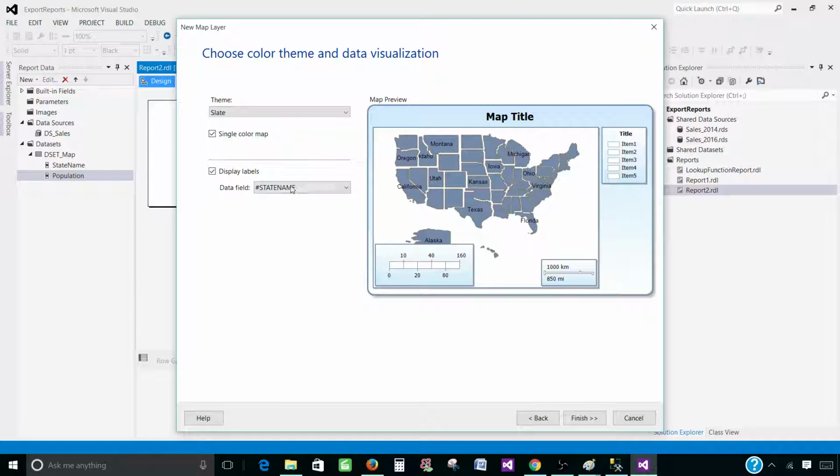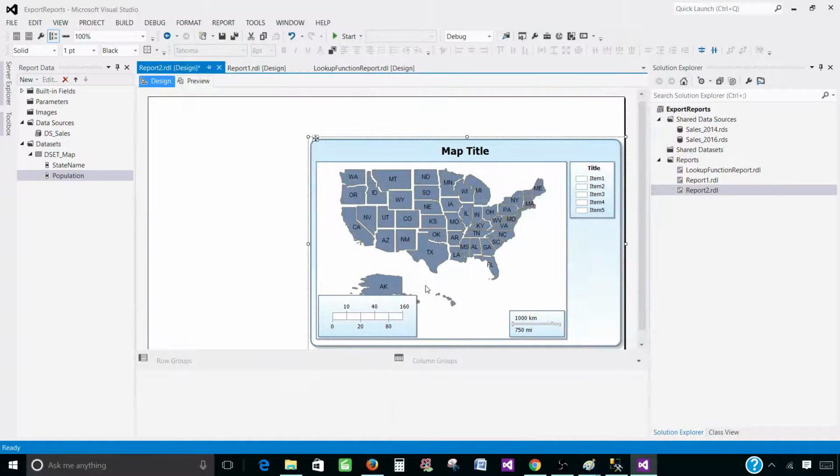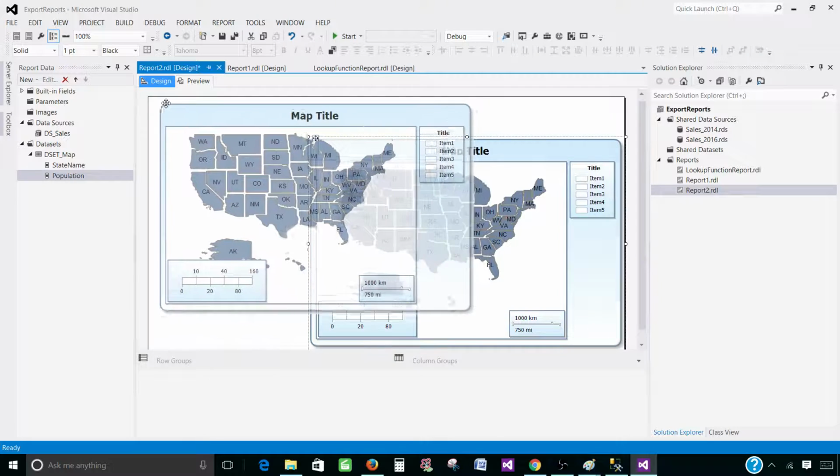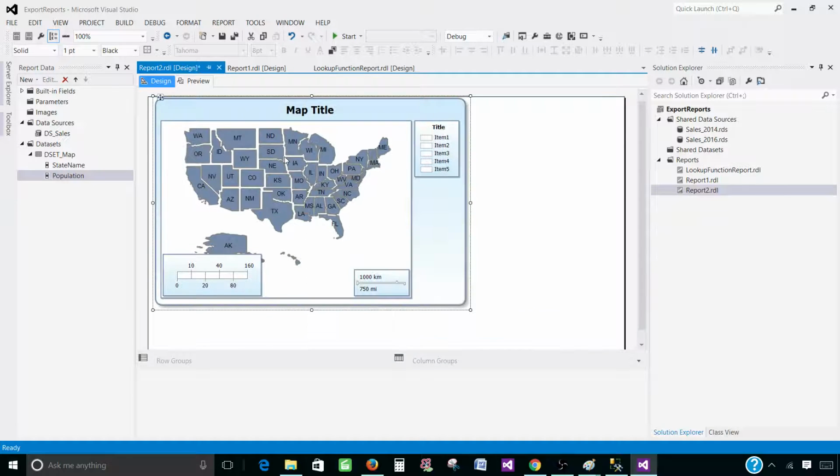So I will go with the state abbreviation. So it's STUSPS. Those are two-character abbreviations we can use for the state. Hit OK. Our map is ready, but as you have seen, we have not connected our data set to the map yet. So let's preview the map.